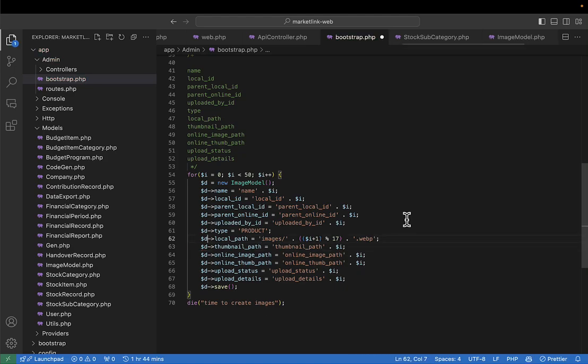We can say thumbnail is the same as image path, something like that. All right, so what is the online image path? Online image path, you can just simply put the same.